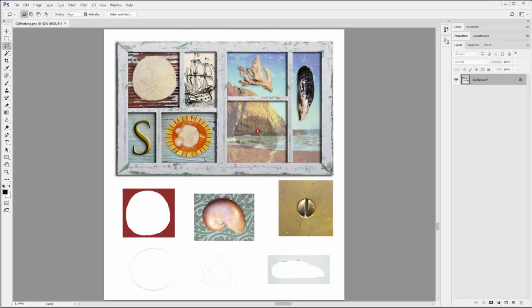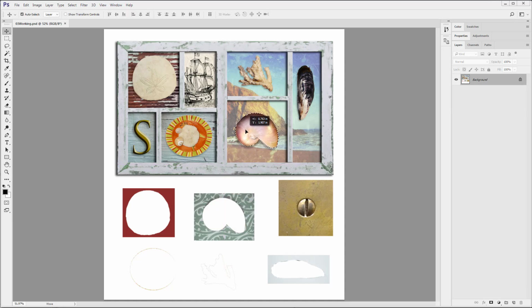I'll do Control 0, and now I'm ready to move this thing where it needs to go. To do that, I'll use the Move tool, click and drag up around the letter E, and again, use your arrows on the keyboard to get this thing to the place that you want. Control D to deselect, Control S to save.